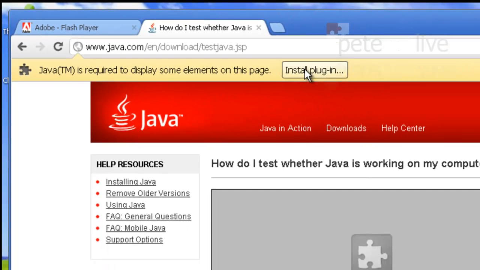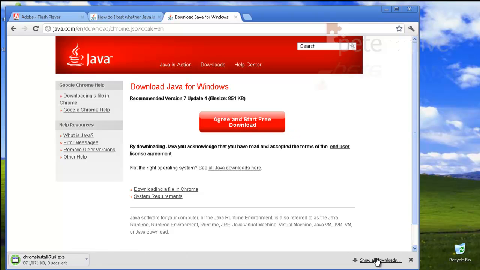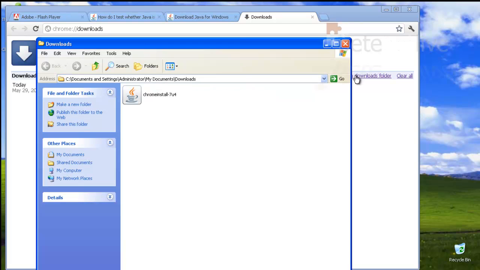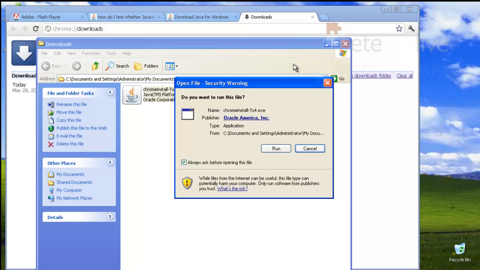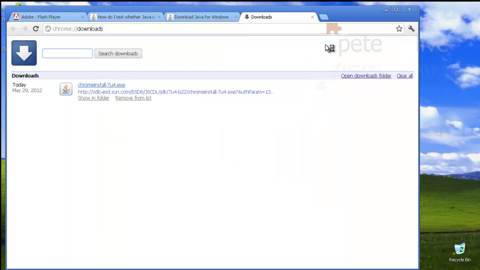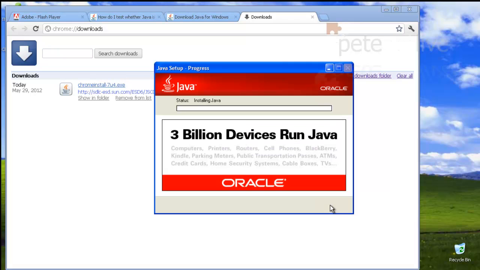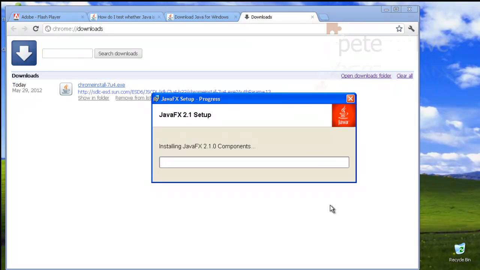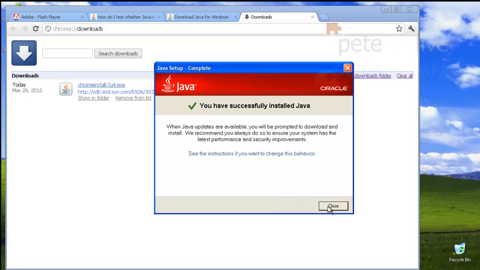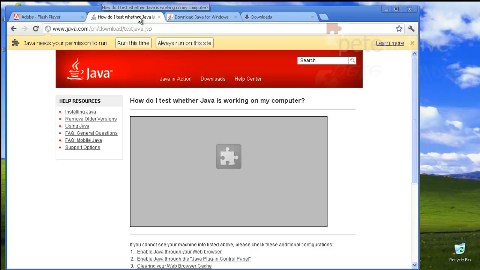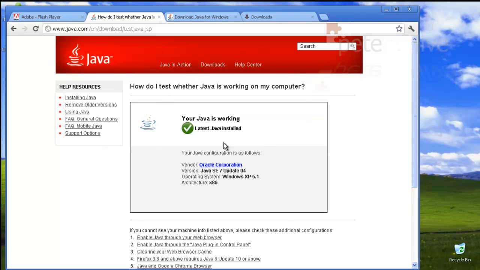So let's pop across and install Java. Okay, let's download it. Again, I've sped this up for the purpose of the video. That's my Java successfully installed. Let's just make sure that it is working. If I go back there and refresh, it should tell me the Java is installed and working.